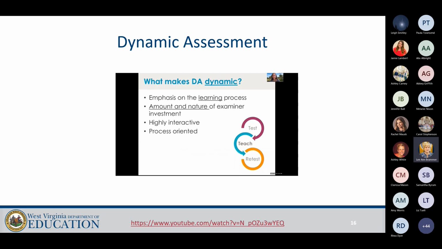So what makes dynamic assessment dynamic? Well, one of the things that makes it dynamic is that the focus is more on the learning process rather than on how kids perform on a standardized test or a probe. So it's really important to be observant of what children are doing during that learning. We look at the amount and nature of the examiner investment. So how hard did somebody have to work to get that kid to make some changes? It's very interactive, so you make decisions in the moment about what might help the child perform at a higher level. And we're really focused on the process rather than on child outcomes.